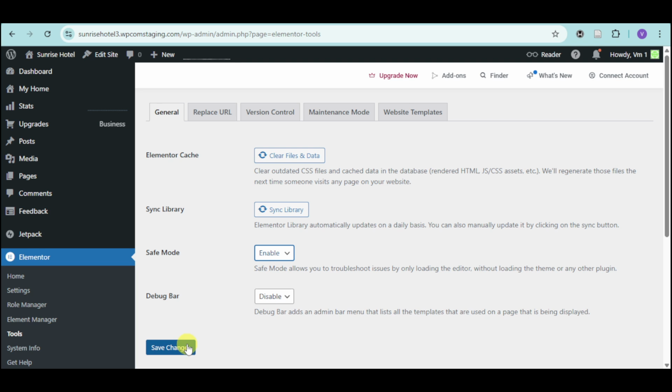What this will do is create a clean environment for the editor, effectively isolating potential conflicts with themes or plugins. So if the preview loads in Safe Mode, the issue likely lies with a third-party plugin or your theme. Now, if Safe Mode resolved the issue, just deactivate all plugins except Elementor.